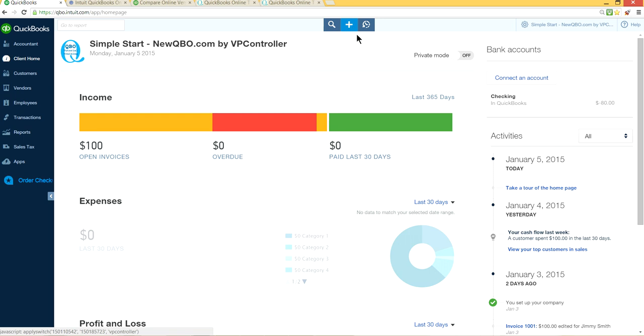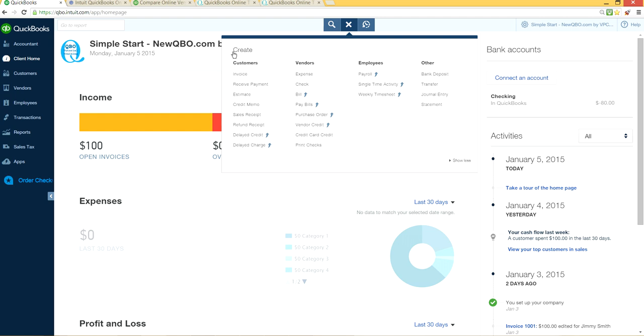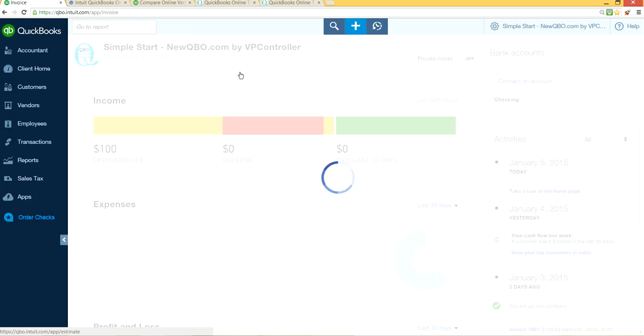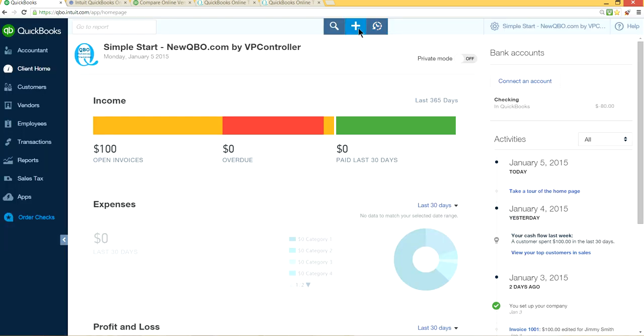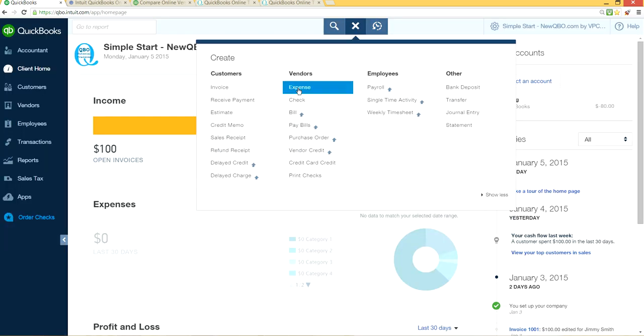Okay, so top here in the middle you see a plus sign. If you click it, you will see create. What create means is this is where you enter transactions. If you want to create an invoice, you just click the invoice section here, and it will take you to the invoice form. So the plus sign is to create transactions.